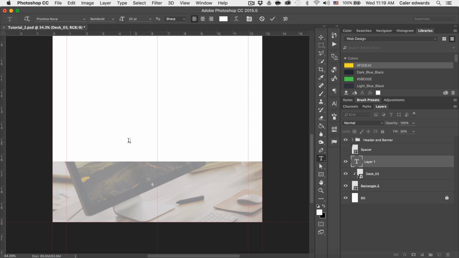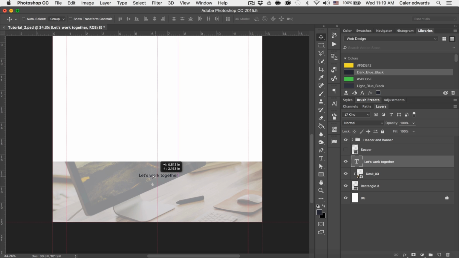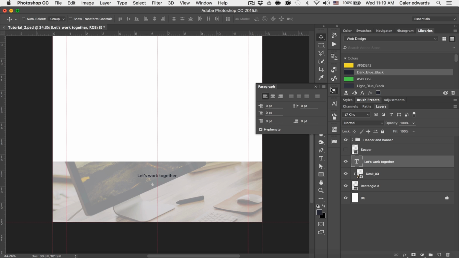I'm going to put let's work, I hope I'm spelling this right, I can't see, together. Let's change this to our dark blue. I think I got everything. Yeah, it looks good. And I'm going to center this up. Go to paragraph. Paragraph, same thing. Go to Windows and click on paragraph. Center that. Okay, looks good.